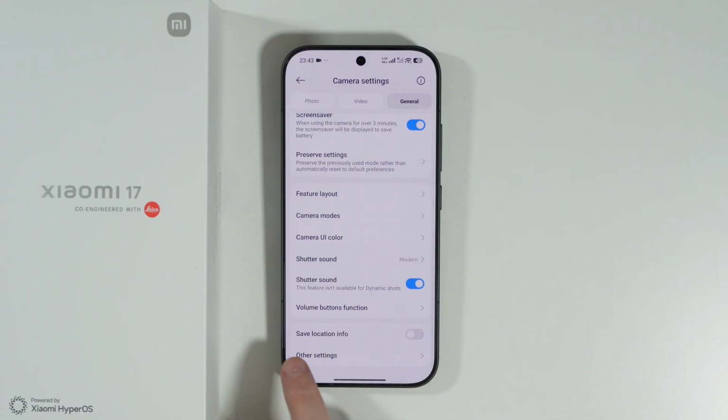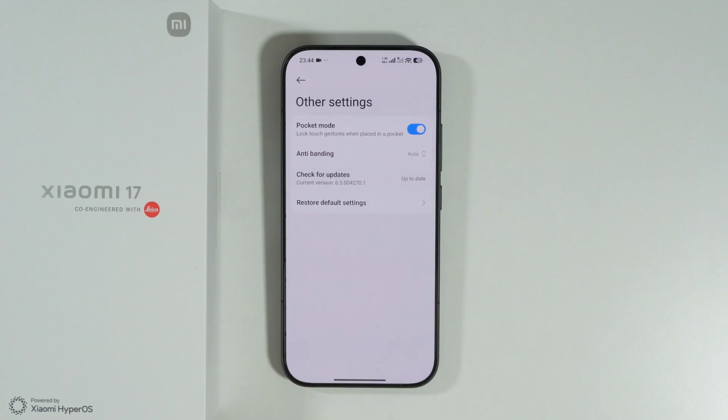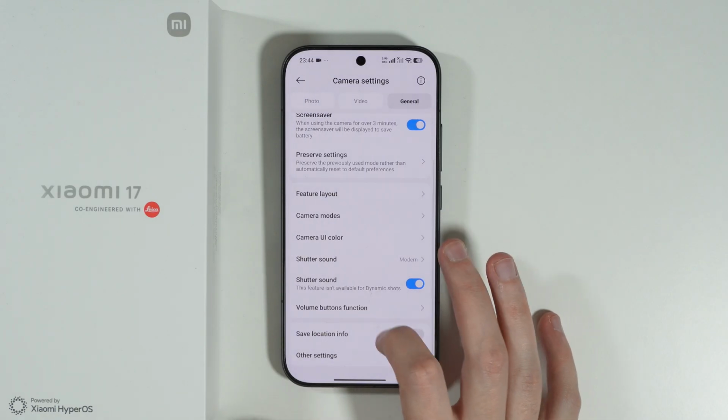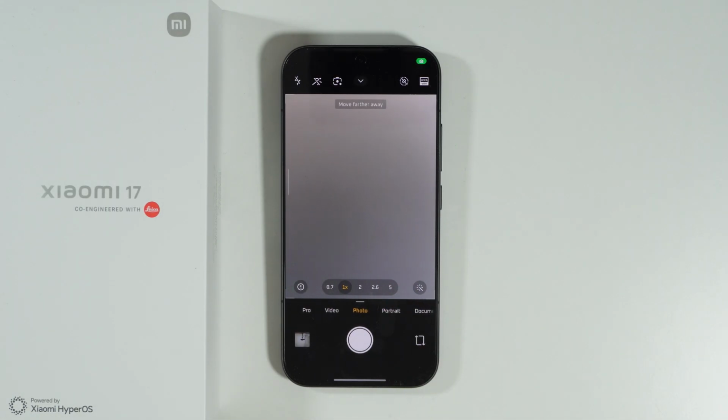And besides that, we can save location information. So whenever you take a photo or record a video, if you go to the details of that file, then you will see the information about the location where the photo was taken or where the video was recorded. And besides that, we can find other settings, like for example the pocket mode, where we can lock touch gestures when the phone is placed in a pocket while being in the camera. We have anti-banding option. We can check for updates for the camera, and we can also restore default settings. And that is pretty much everything in the case of the camera settings.